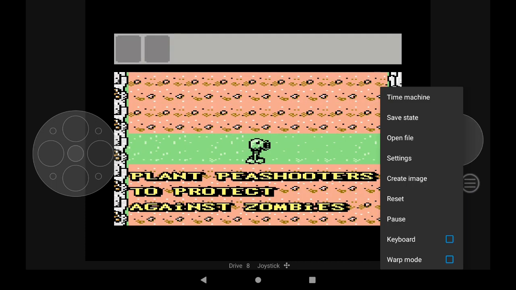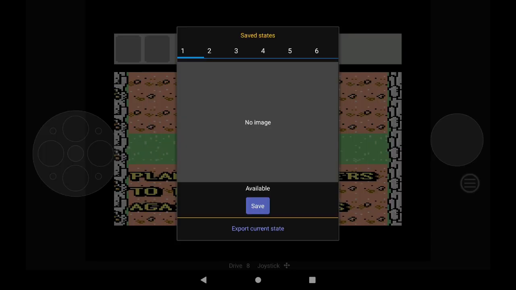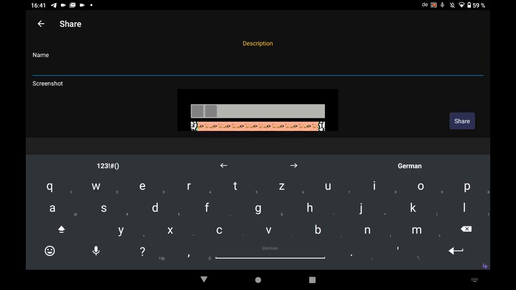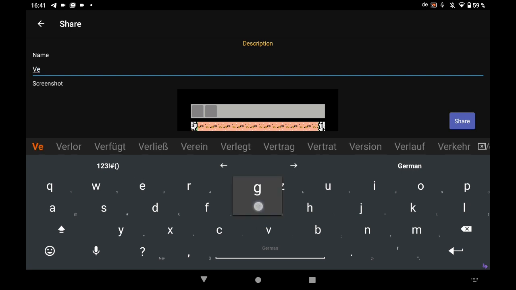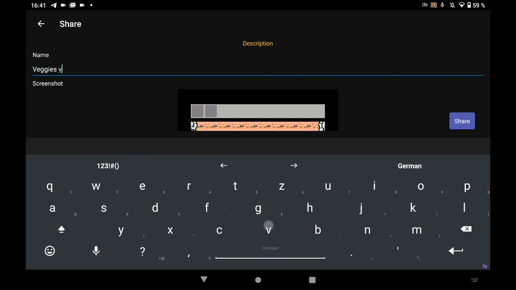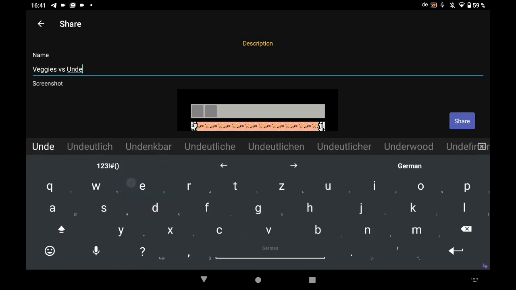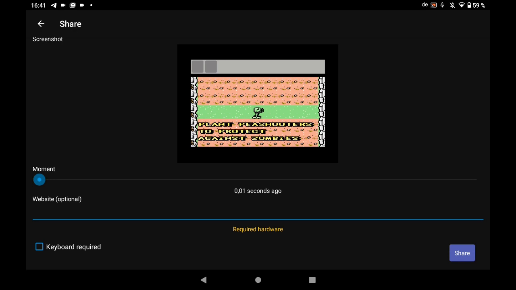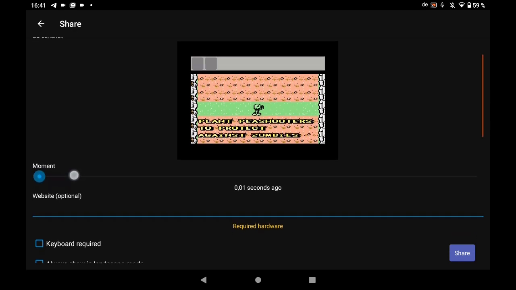We wanted to share the current save state, so open the menu and choose Save State. We now will export the current state and share it. Let's enter a name. We have to go back in time so we'll see the full intro when starting the game.